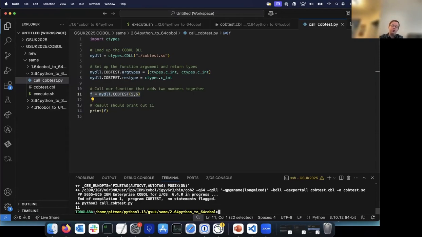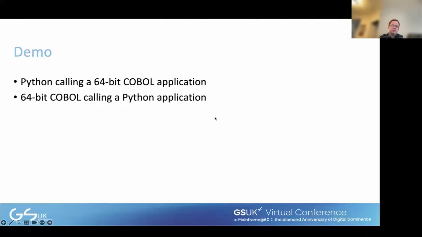So at that point, when we're working with the same AMODEs, you've kind of seen the examples. How do you call Python from COBOL? How do you call COBOL from Python? So let's go back to the slides.